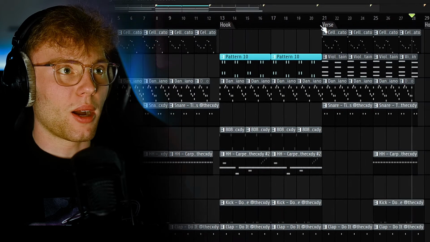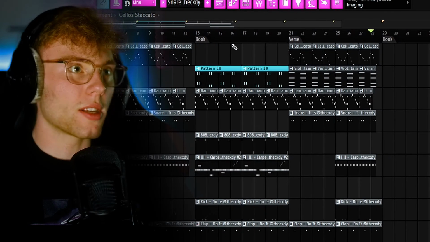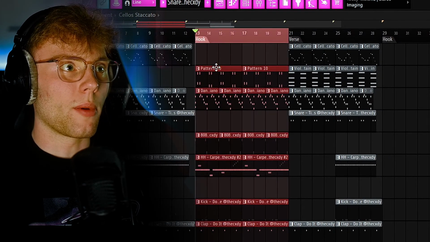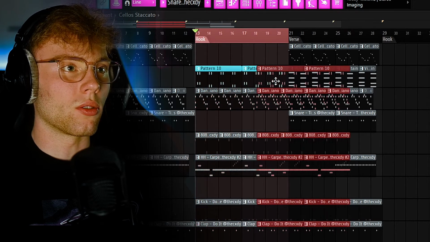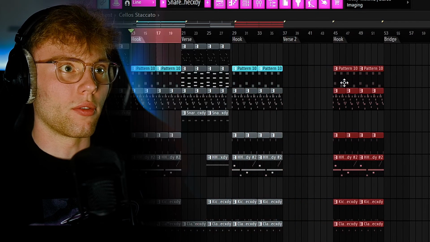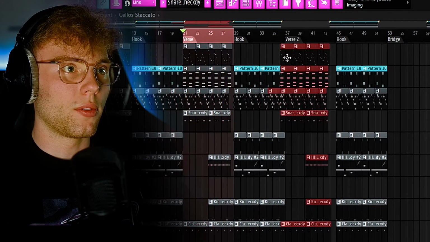And right now my little markers up here really come in handy because I can just press Control and then left click them. And now I have my whole hook highlighted and I can just hold Shift and drag them over to, for now, just fill them in every hook part. Now I can just do the same with the two verses.